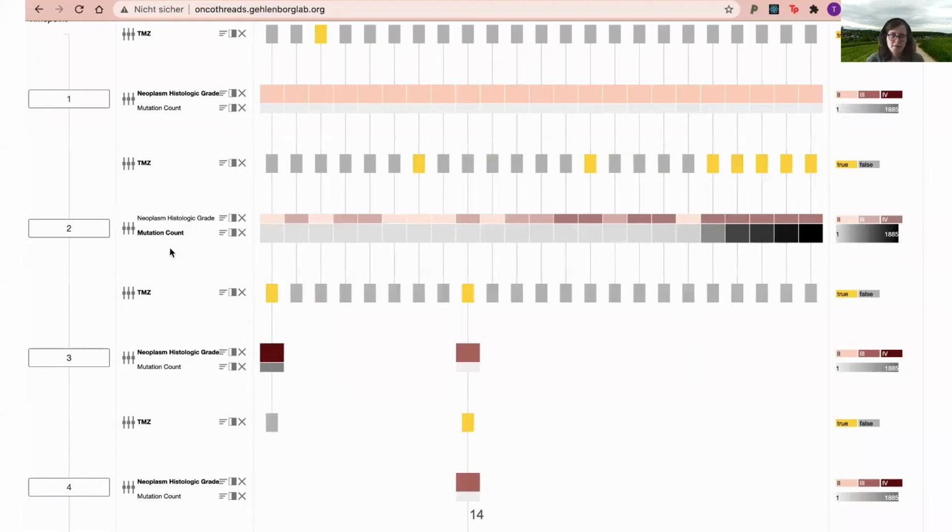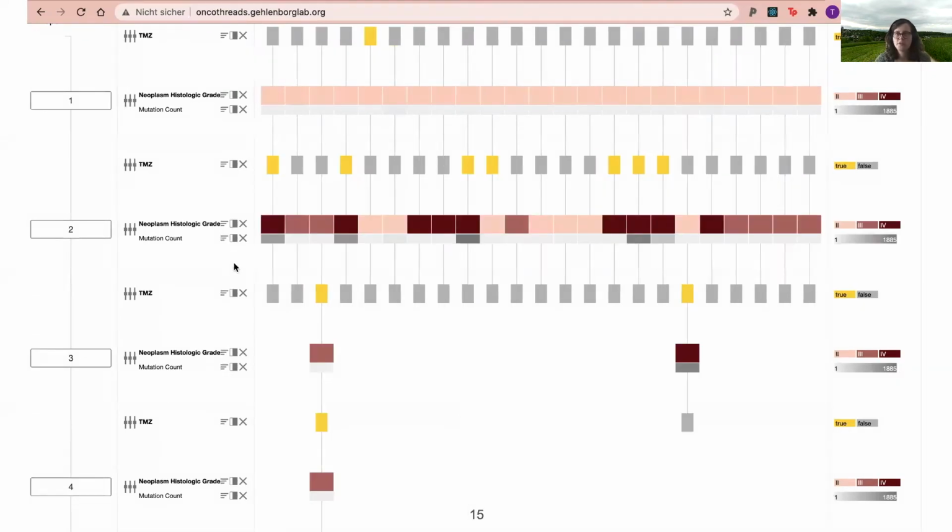So now the entire visualization is sorted by mutation count in time point 2. And we can again see the pattern that we saw before, but it's now much more obvious. The other technique that I want to show you is grouping. So instead of looking at single patients, we now want to look at groups of patients. And more specifically, we want to look at patients with a high mutation count and a low mutation count.